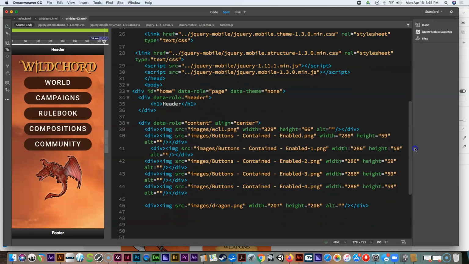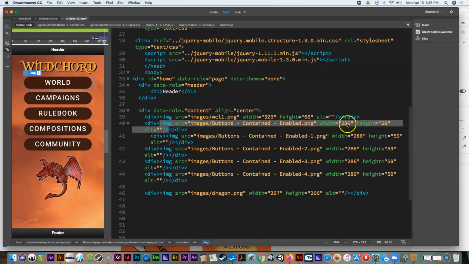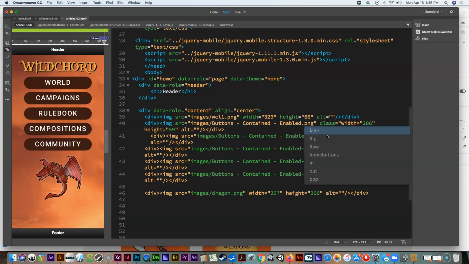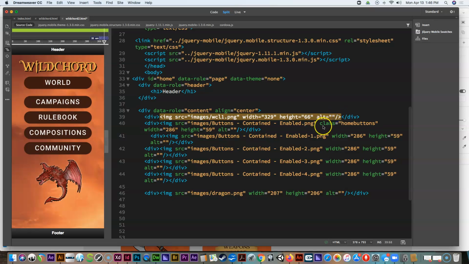So if I come down to the buttons themselves, which are all these down here, I can click on one. It'll show me which one this is. And then inside of the tag for that button, I can call the class. So I can say class equals quote, and it's going to find the class that I have up there at the top. So I'll say home buttons, and then I'll put a space in there so that it's not right up against the word width. So it says class equals home buttons now inside of the image tag for that button. And you can see that this is what 1 EM looks like. That's how much space it created, right?